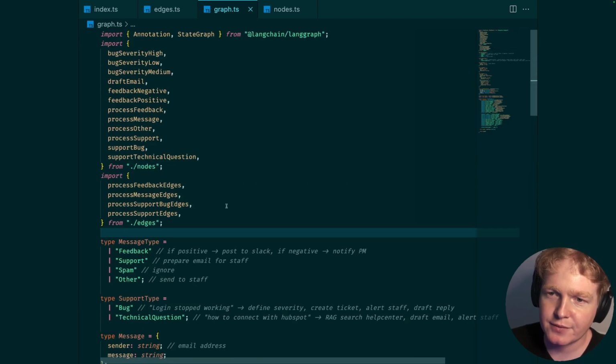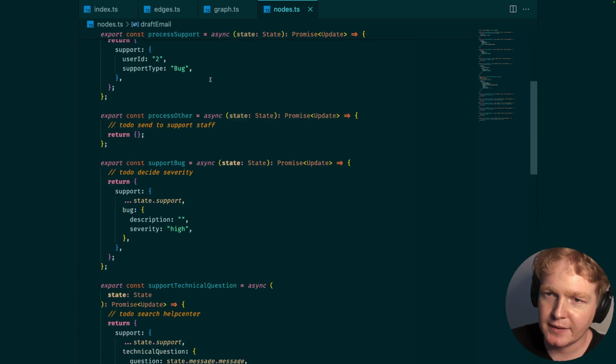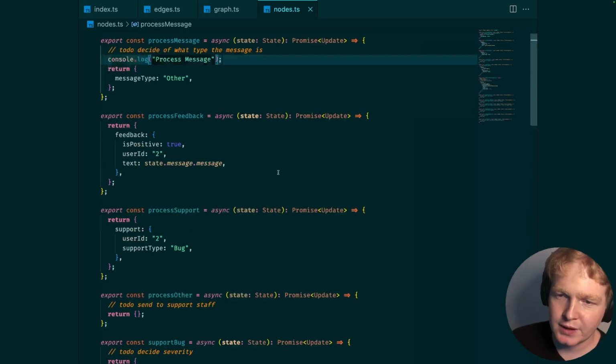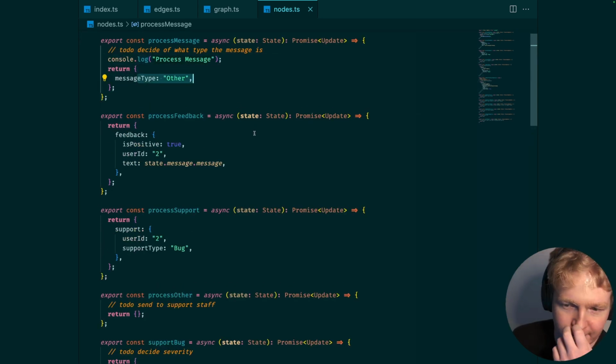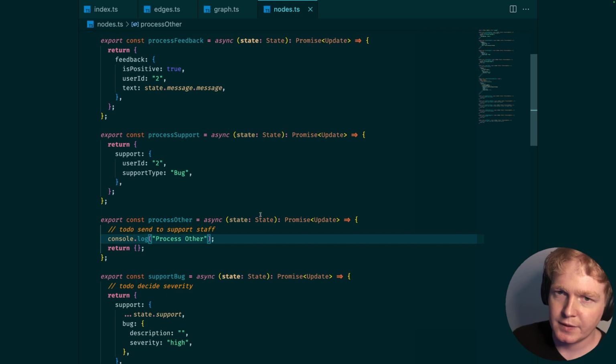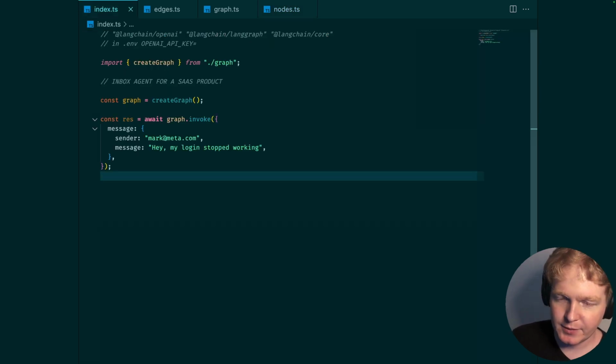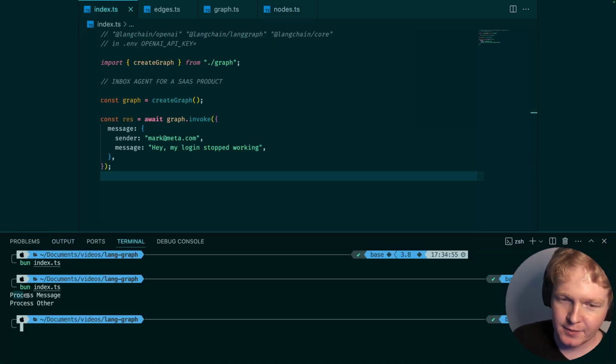So let's just run it without AI. Maybe add some console logs in here. And then since here the message type is other, we can just... So let's just run it and see what happens. So as we can see, we went to process message and then we went to process other.